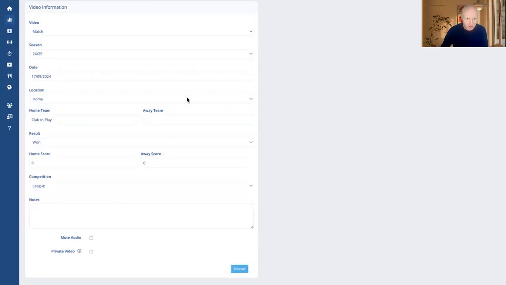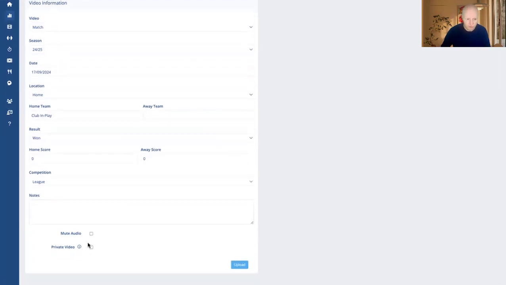So we're not going to go into the fields here. That was covered in the last video. We're just going to focus on the private video tick box in the bottom right here. So if I hover over this, it says a private video can only be seen by you and club admins unless you share it to other users.